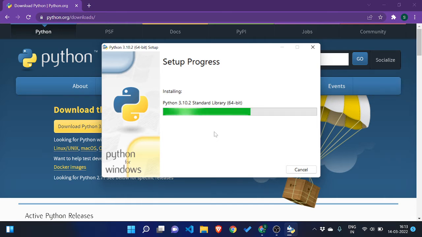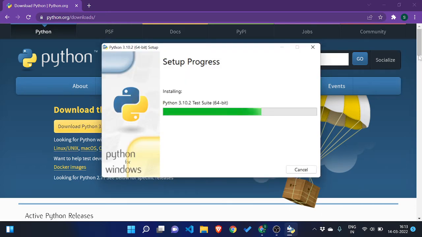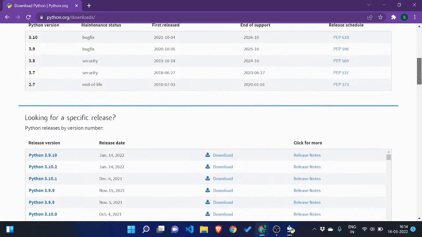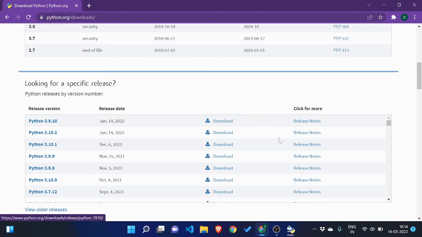My PC is 64-bit, and if you want to check which one is yours, you can go to your settings and check from there, and then accordingly you can download it from here. And if you want a later version like 3.9 or something, you can download it from here.